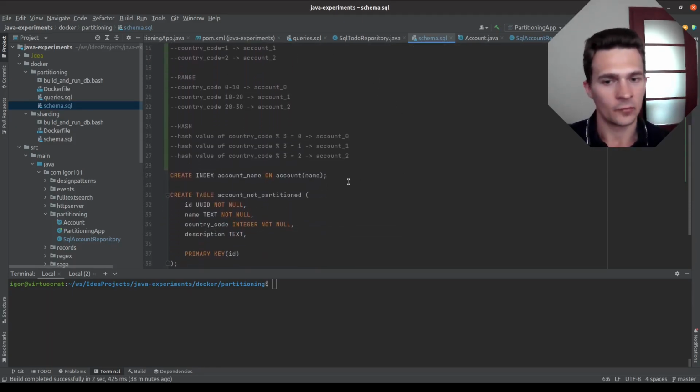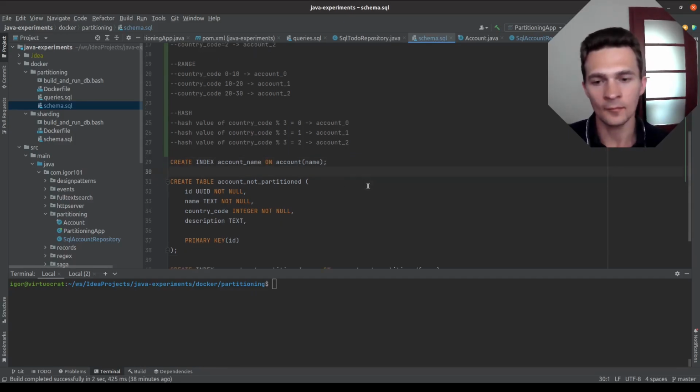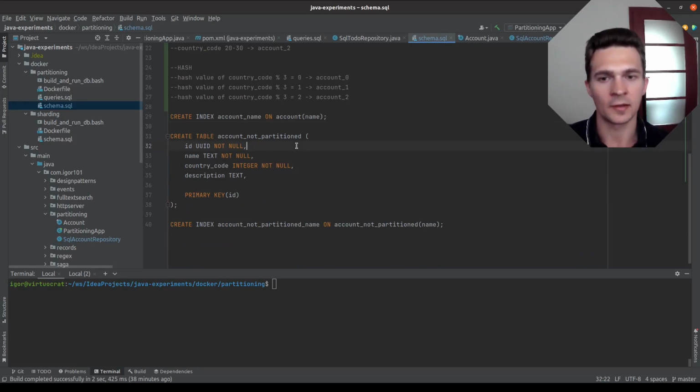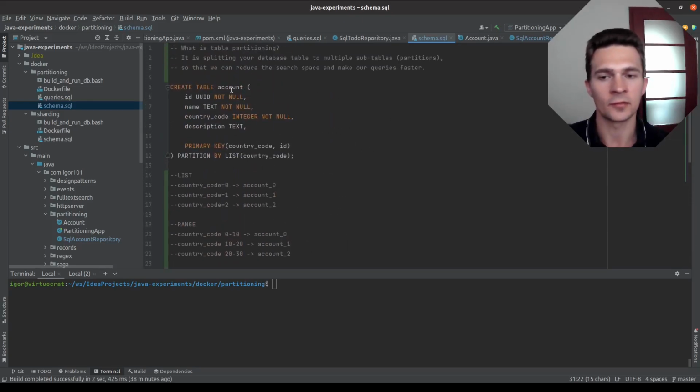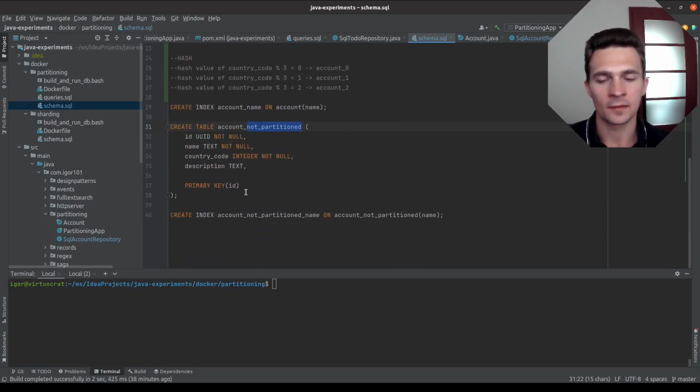And we can create an index as on normal tables, and we'll show this in an example, but it will be recreated for each partition. So the advantage is that it will be smaller. And to compare query performance, I also have created an account_not_partitioned table, which is identical to this one, but it is not partitioned, and we have the same index.